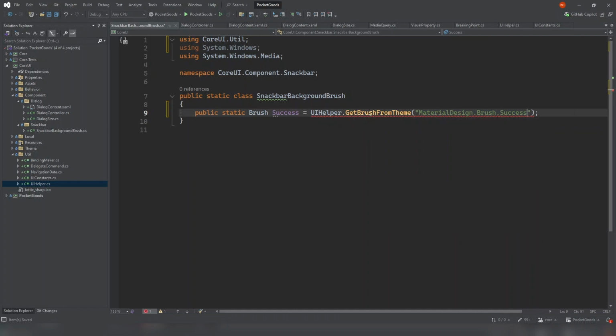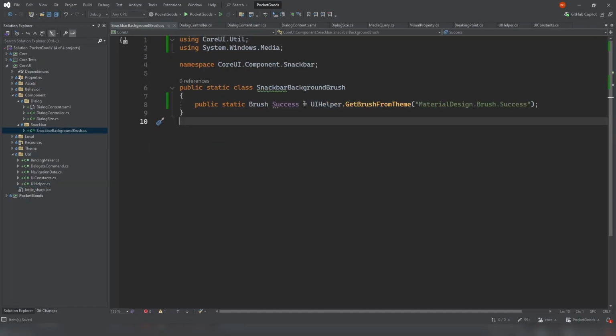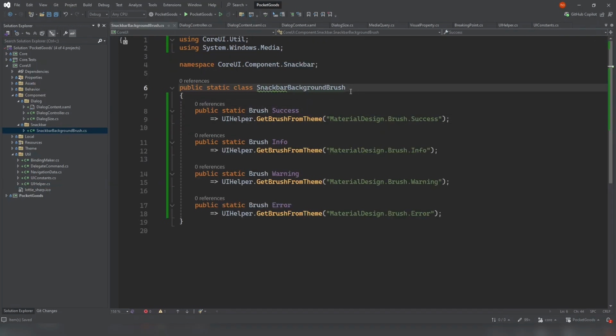I know there's some kind of mismatch. It shouldn't be drawing. It should be media. In the same manner, let's define the others. And that's all for the background brush.